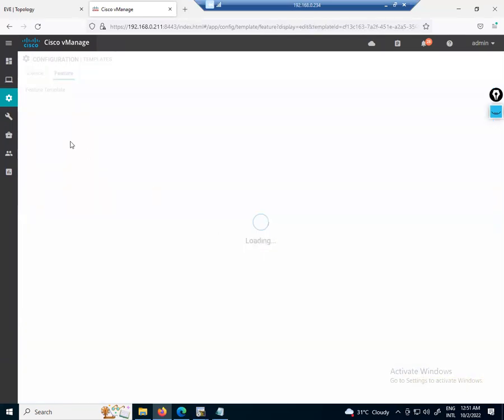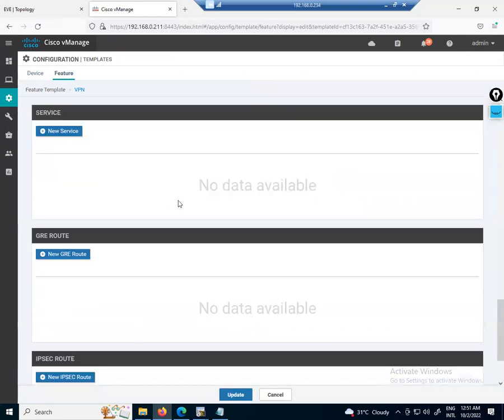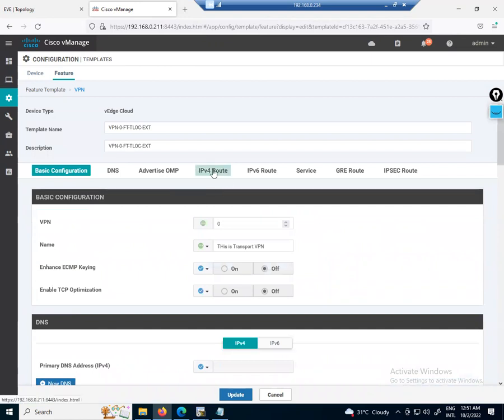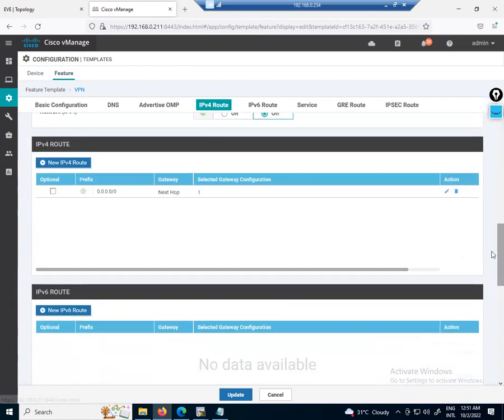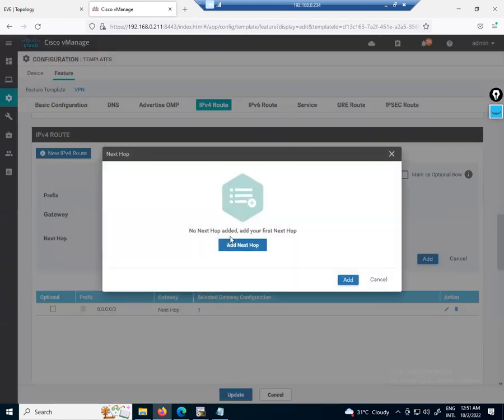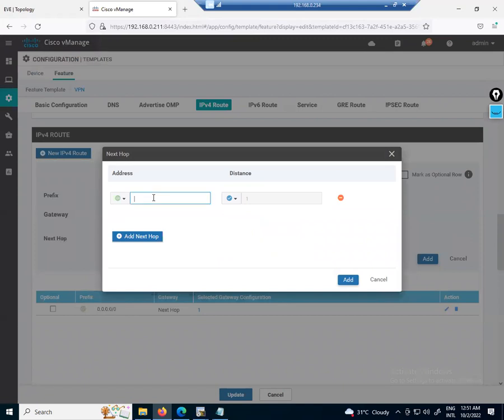We edit. I go inside the IPv4 route section. We go to the IPv4. There will be already one static default route now. See, it already has one default static route. We add one more now. I say 0.0.0.0/0 gateway. I add next hop, and next hop now has to be as per the diagram. Where is the diagram?